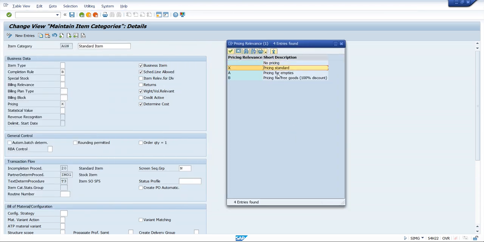So earlier for inquiry, we have given no pricing because that is not relevant for pricing. But here you have put in pricing as standard. So the pricing is coming automatically. That is the condition here. So if you put no pricing here also, the price will not come. So everything is based on your configuration.